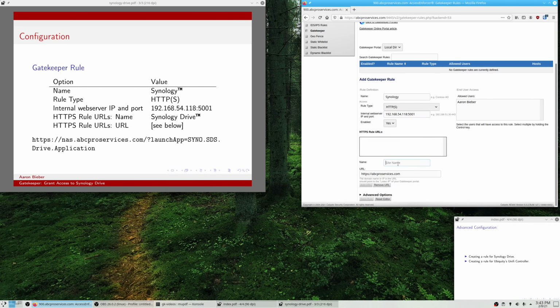Next thing, we need to add an HTTPS rule URL. This is what will actually show up in the end user Gatekeeper page. So let's go ahead and add that. We're going to call it Synology Drive, and it's going to be available at nas.abcproservices.com. And this launcher or launch app bit that's here, this is the magic that makes the Synology open up the Drive app directly.